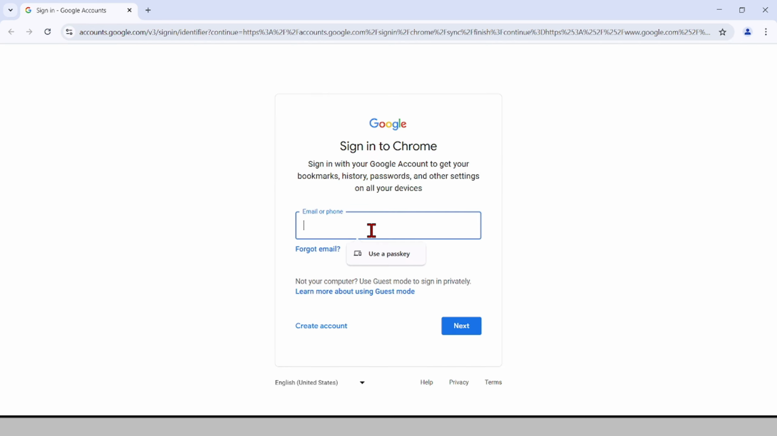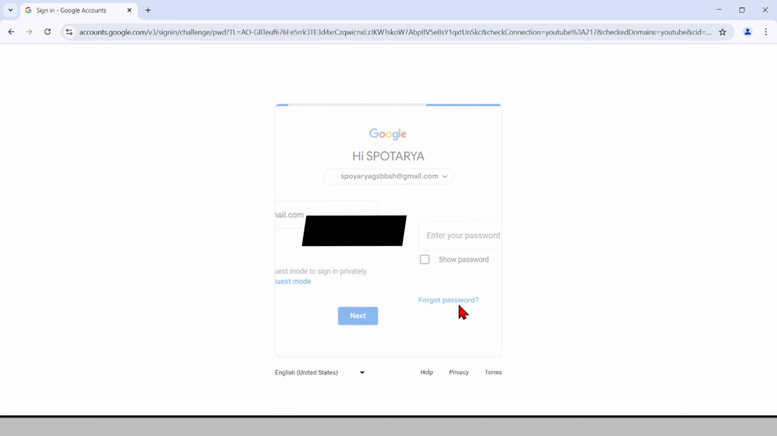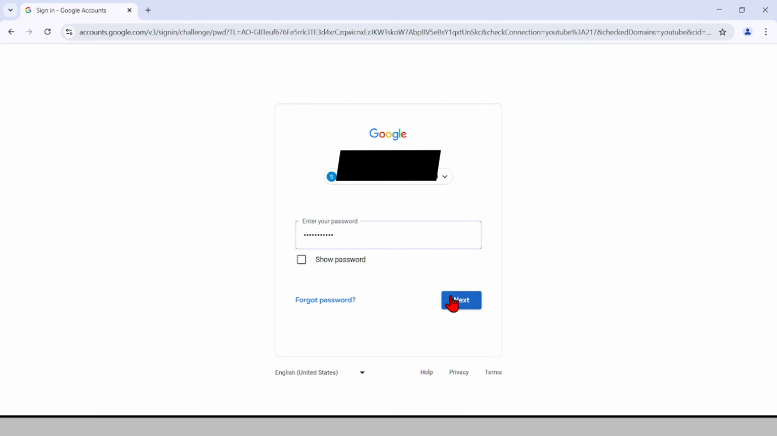Now here you will enter the account login menu. Enter the email that you will enter into Google Chrome. Now then enter the password. Tap Next. Here you cannot enter the password because it is wrong. To overcome this, tap Forgotten Password.